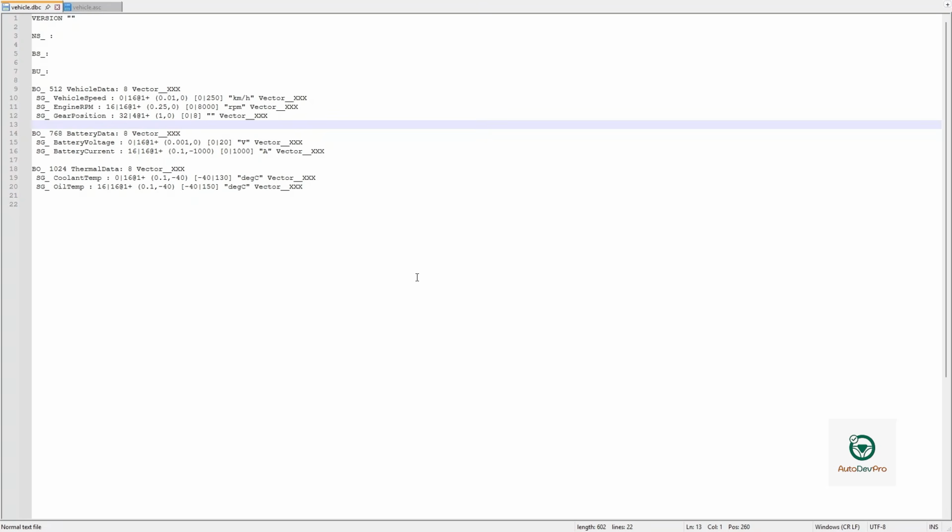This DBC file has 3 messages. Message ID 512, called vehicle data, contains vehicle speed, engine RPM, and gear position. Message ID 768, called battery data, contains battery voltage and battery current. Message ID 1024, called thermal data, contains coolant temperature and oil temperature.